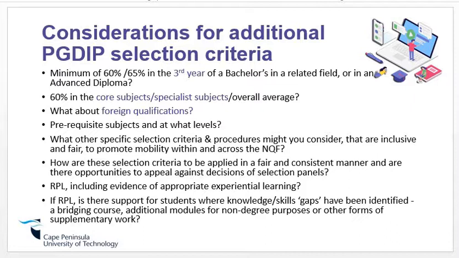What is your RPL policy? How's that going to inform your selection? If you do have an RPL policy in place, or if you are going to select applicants through RPL, is there support for students where there are knowledge and skills gaps? Will there be a bridging course? Will there be additional modules for non-degree purposes? Or will there be other forms of supplementary work for them to complete before they can enter or enroll for the course? But the details of RPL will be dealt with in another presentation by Frederica de Graaf. So I won't go into too much detail here.